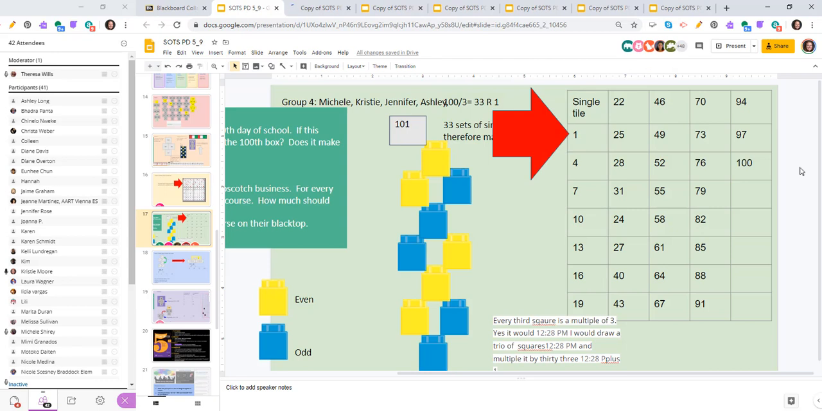Sure. So we started off creating a table to indicate what digit would go, or what number would go, into the single tile category. We initially did it up through 43, and continued it on to check as we progressed through some of our other representations.